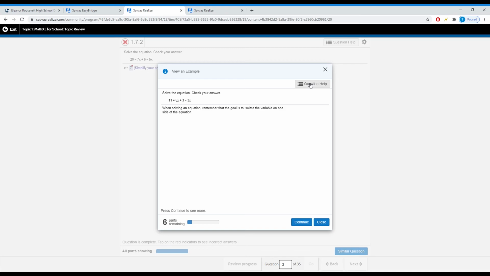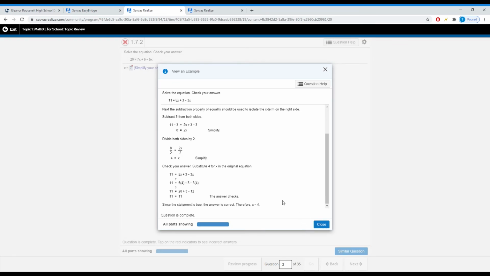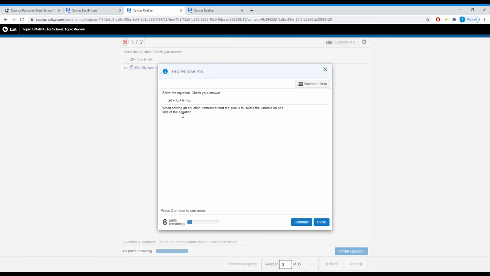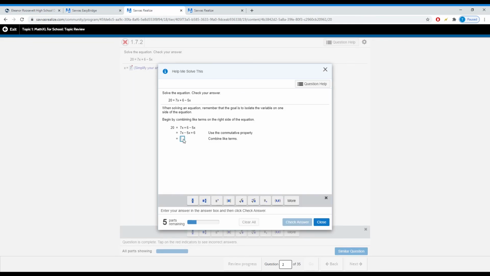But you could always get help by viewing an example on this part of the feature. It'll tell you what to do step by step until the final answer. So you could always refer to the question, help view an example, or you could use help me solve this to actually work it step by step. There will be more answer boxes for you to fill in, but at least it will help your learning.